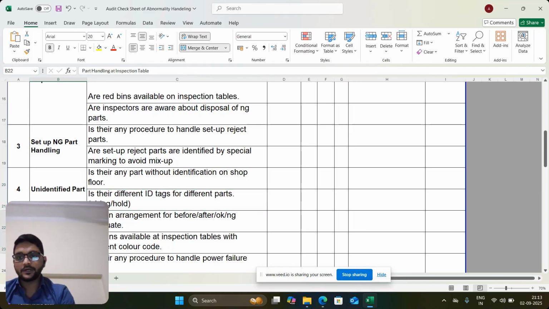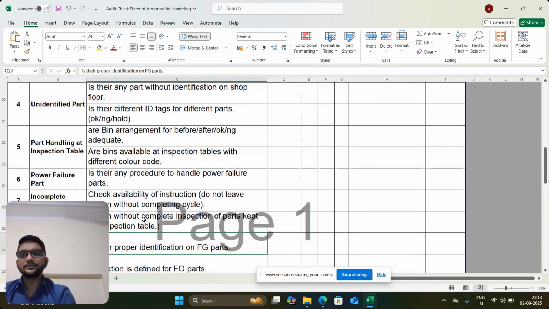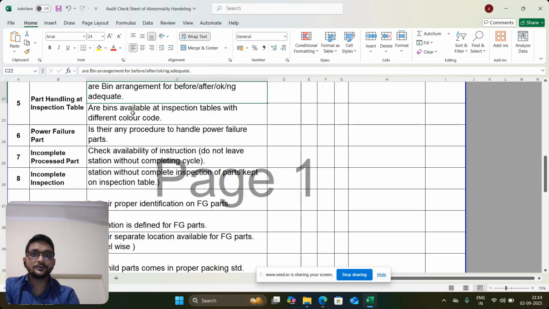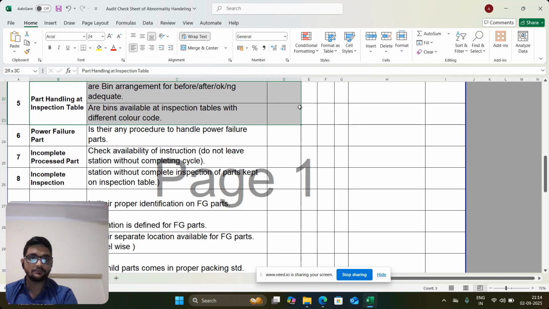The next requirement is part handling at inspection table. Requirement number 5, that is part handling at inspection table. Means at inspection table how we can handle the parts, means are bins available for keeping the before and after inspection OK and NG parts. Are bins available on inspection table with different color coding, means for before inspection parts the bin is a different color, after inspection a different color, OK a different color, and for NG also a different color. If this requirement is fulfilled, then you will get maximum 2 marks for each section.